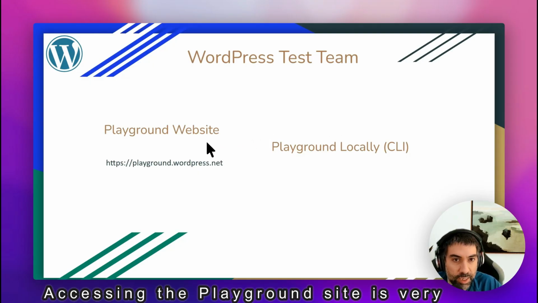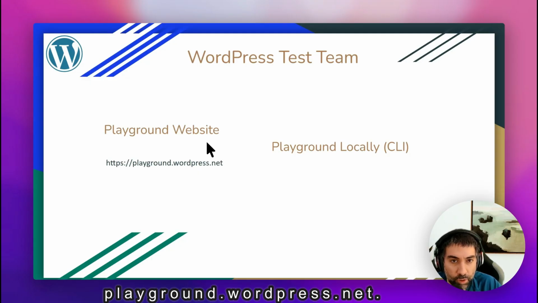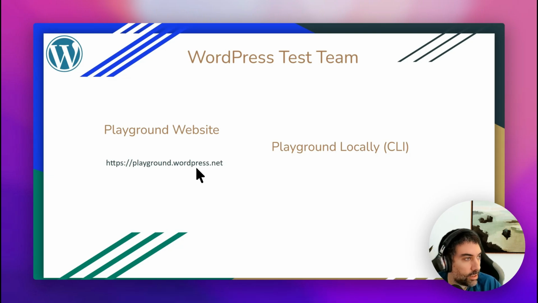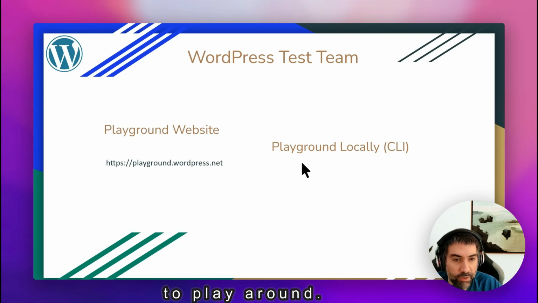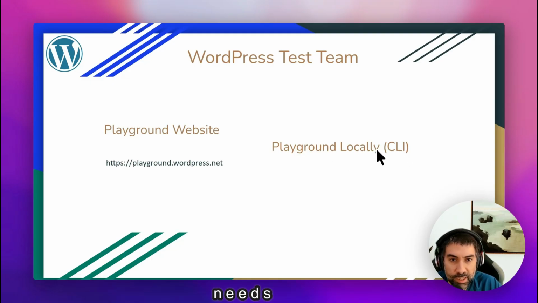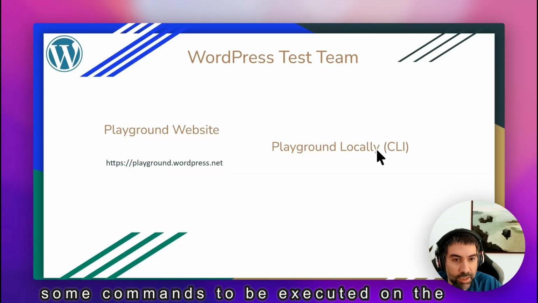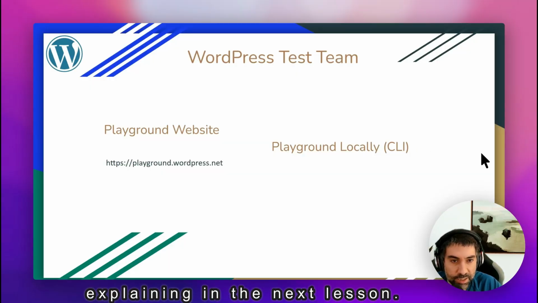Accessing the Playground site is very simple, as we should only go to the browser and open playground.wordpress.net. From there, we will have a fresh instance to play around. On the other side, the local version, also called Playground CLI, needs some commands to be executed on the terminal, and a little setup I will be explaining in the next lesson.